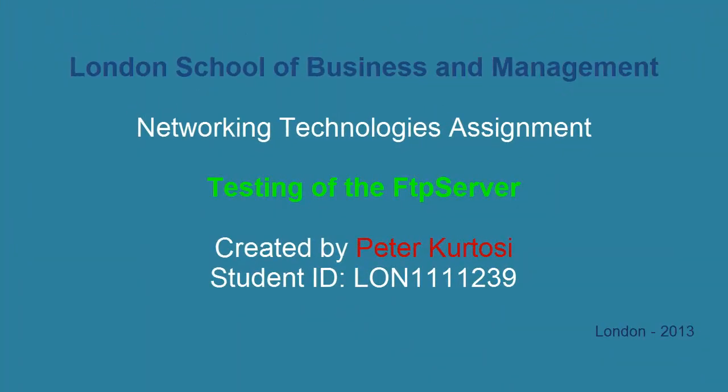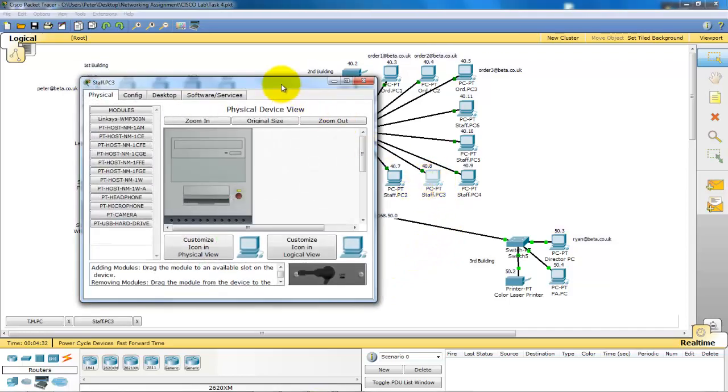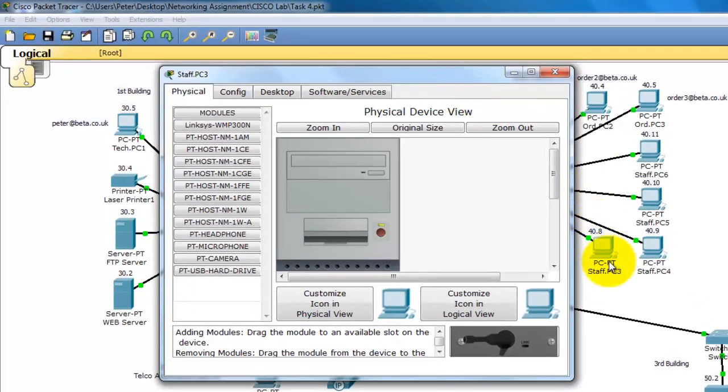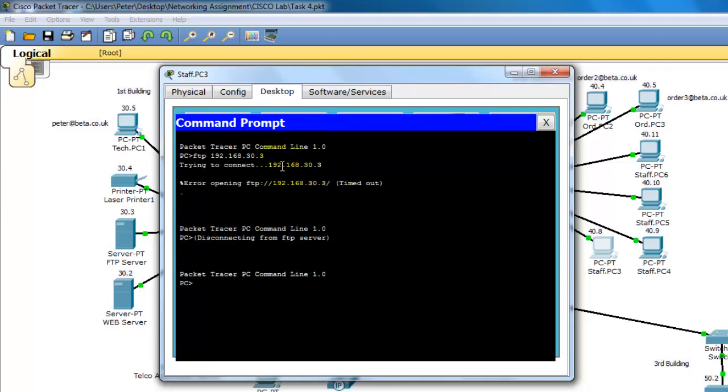In this part, the FTP server will be tested. Based on the scenario, for the general staff, FTP access is not allowed either. And now, let's test the FTP access. As you can see, the access is denied.